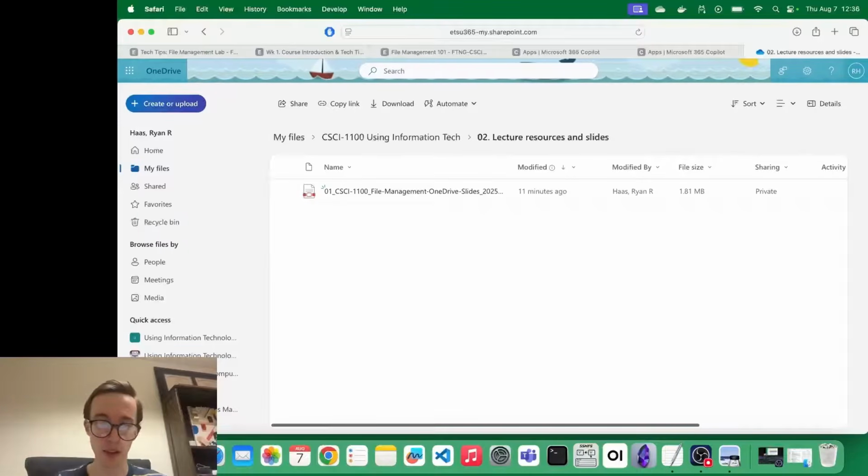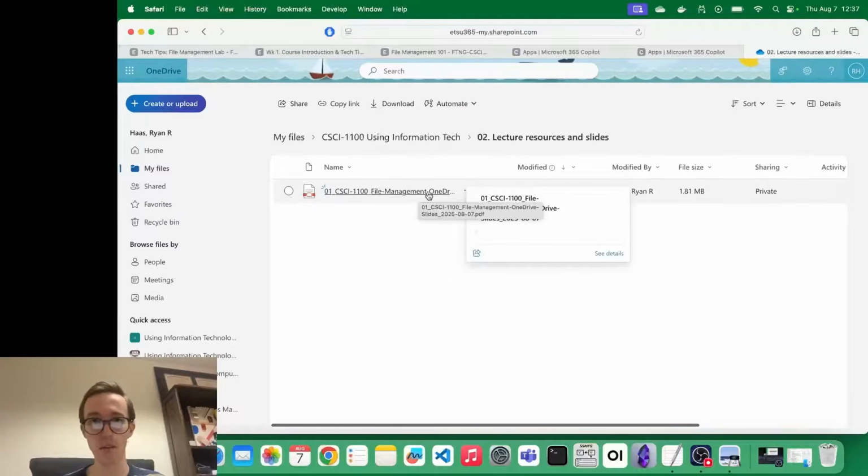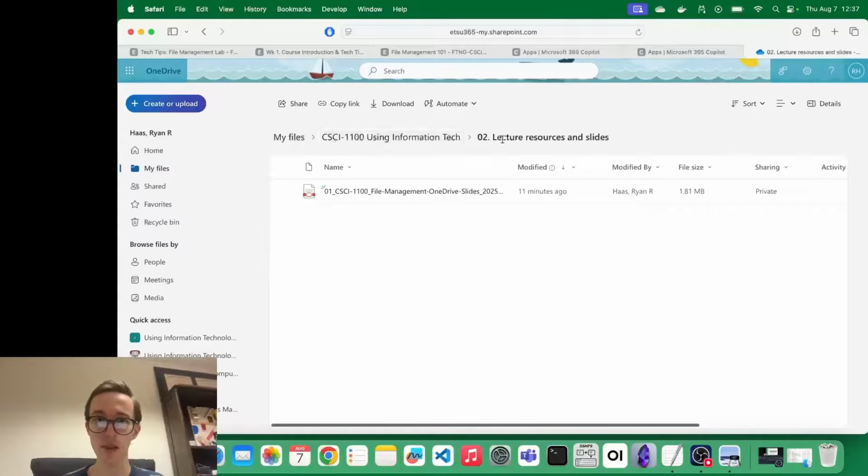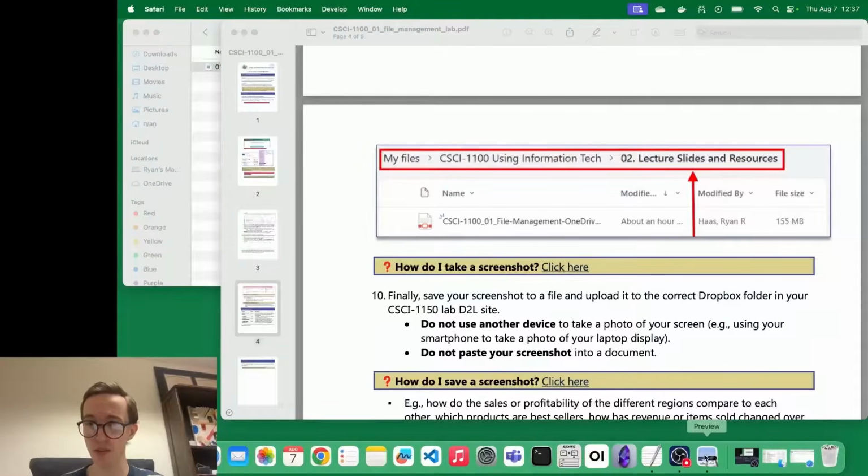So I'm going to do this on Mac. I'm going to press Command-Shift-4 on my keyboard and take the screenshot. Make sure you get this file path up here. When I say file path, I mean the part that says My Files, CSCI 1100, and then whatever you've chosen to name this folder. You need to also make sure I can see this in the screenshot, because if I can't see this, then I don't know that you've created a sensible folder structure, right? So make sure those elements are included in your screenshot.